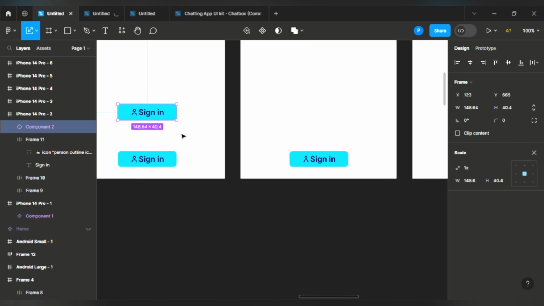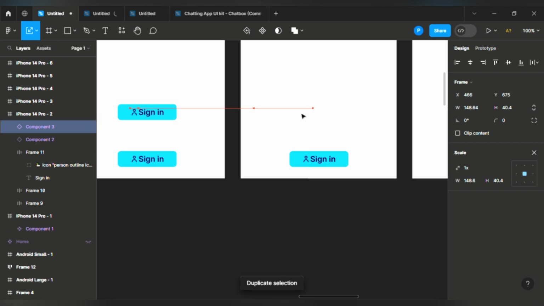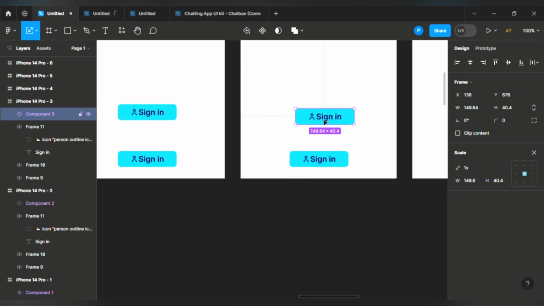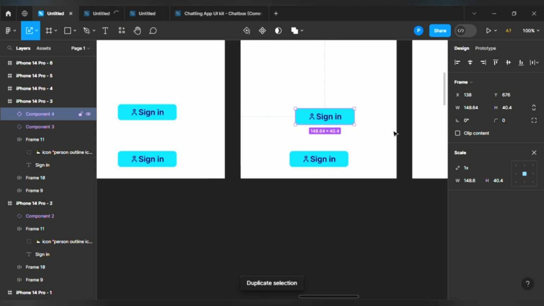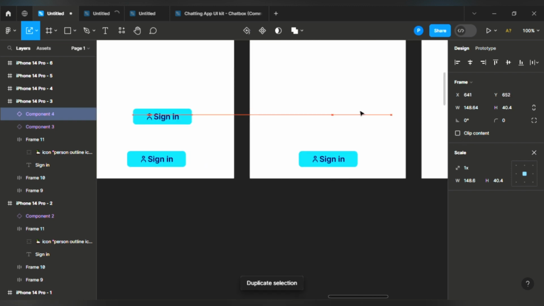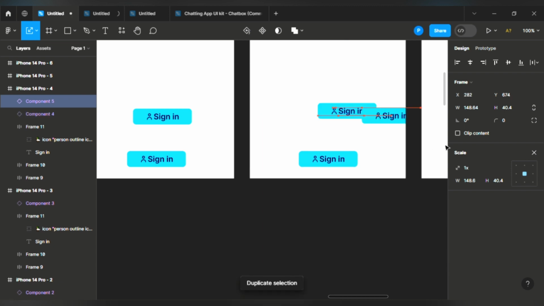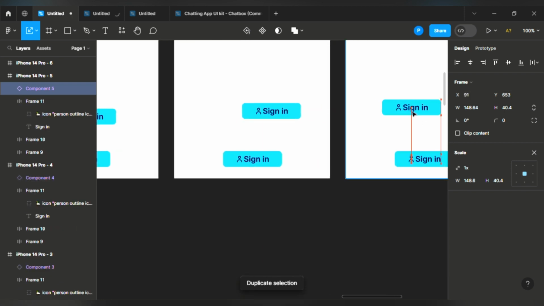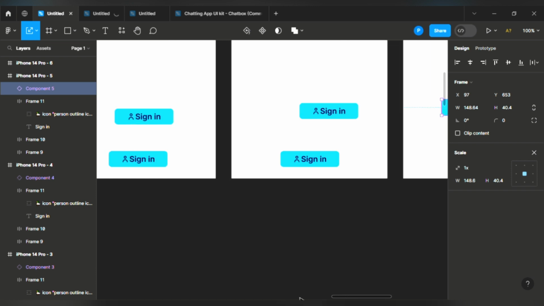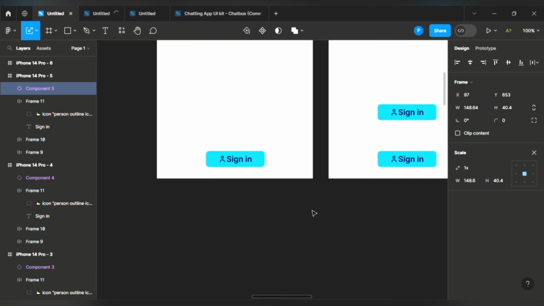So we're going to do Ctrl D again and drag the same thing here. Ctrl D, drag the same thing in this place. Ctrl D, drag the same thing here also. Okay, we're going to just stop here because of the time. These ones I copied out here are called instances, while this one is called the master component. So this one is the master component and the ones I copied into other frames are called instances.